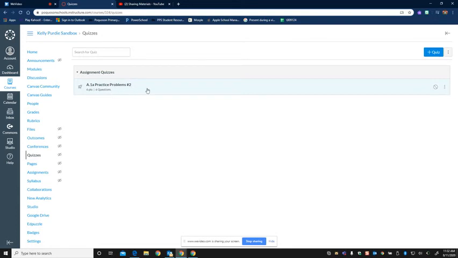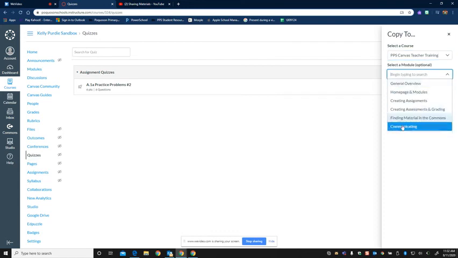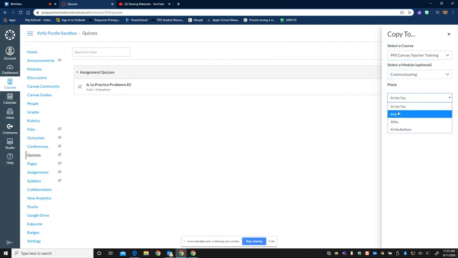Now, let's say I want to go ahead and assign this into a module, or put it into another course if you'd like. If you click the 3 dots on the right and click on Copy To, you can select, let's say I want to put this in this training that I'm doing with you guys right now. I could choose the training. I could even choose which module I wanted to put it in. And I could even select if I wanted it in a particular order within that module. So you can do all the organization right here. And then you're going to simply click copy.